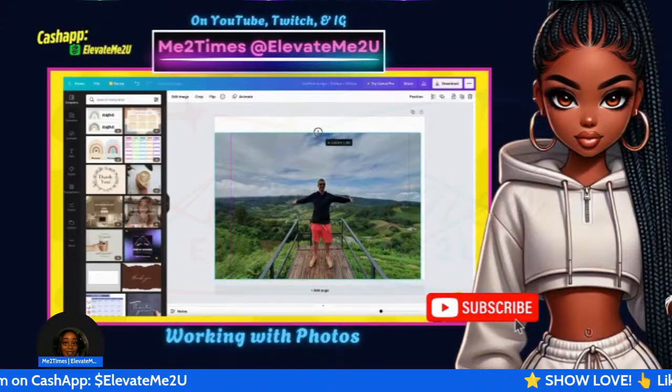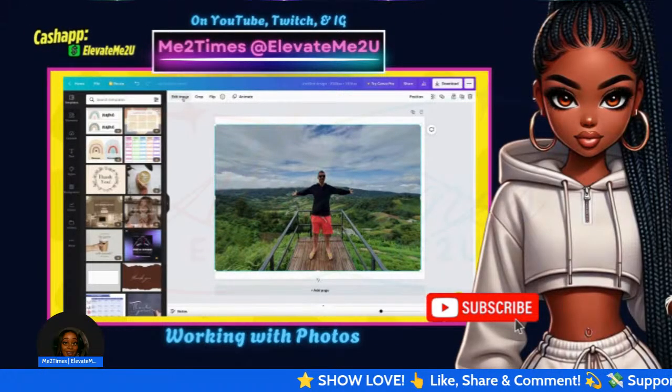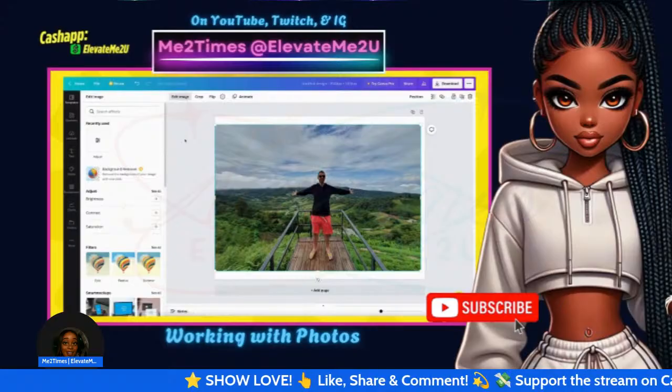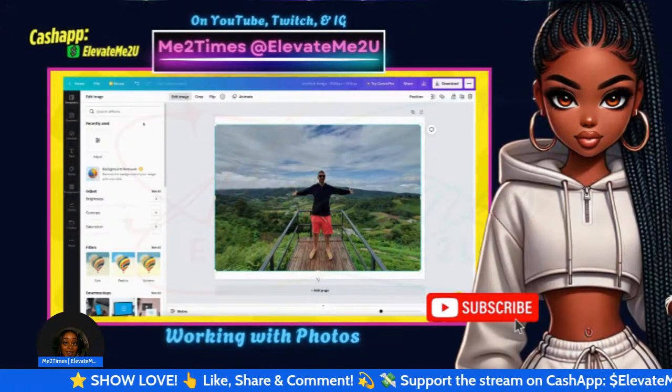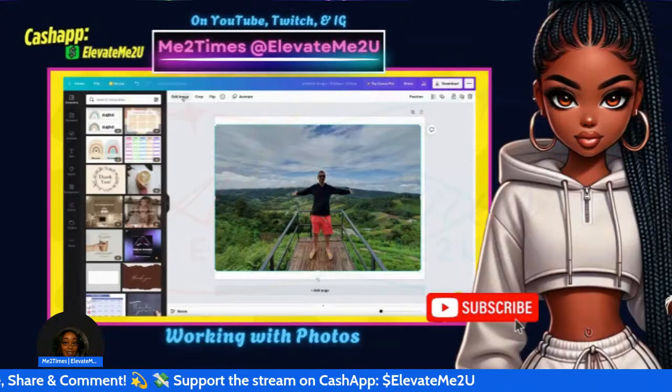Next, let's look at what the Edit Image button does right here on top. And folks, you might not see this button, and that probably is because you don't have your photo selected. So click on the photo to select it first.